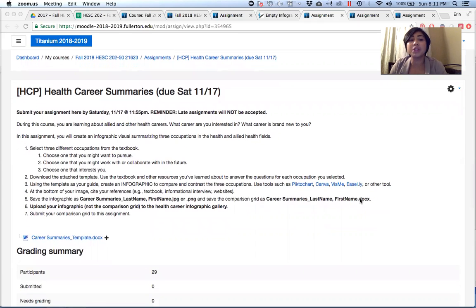Choose 3 different careers, one that you think you might want to pursue yourself. The second one should be one that you might work with or collaborate with in the future. And the third is another one that you would like to learn more about. So maybe there's something that you're interested in, whether or not it's something that you are interested in pursuing in the future. Maybe there's something that catches your interest.